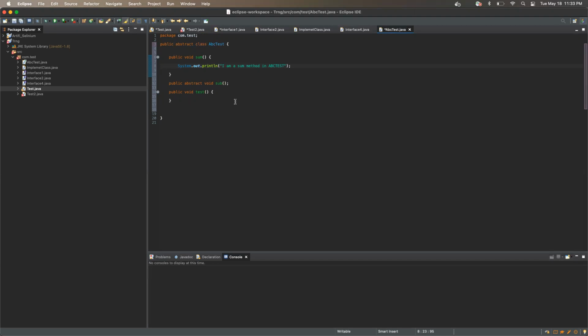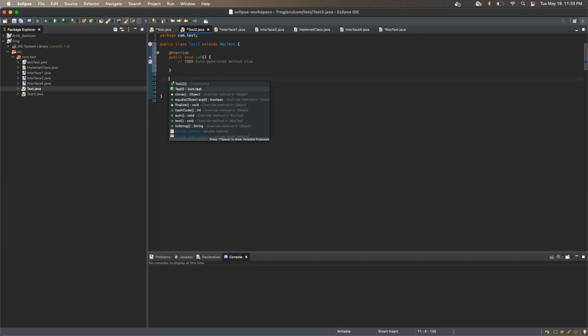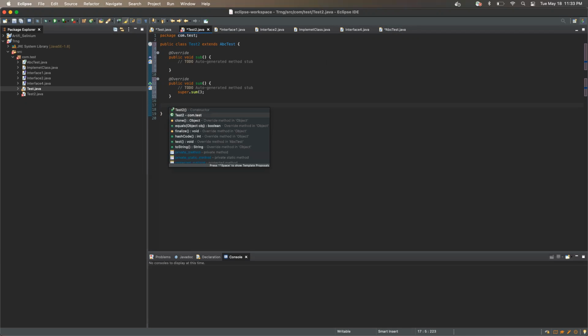Did you see this one? Now, what happened? Only the sub method I did not implement. The rest of the methods are already available. Now, if you go inside here, I am able to see the sum method. Got it? And if you see another method, I think I have written it as a test.